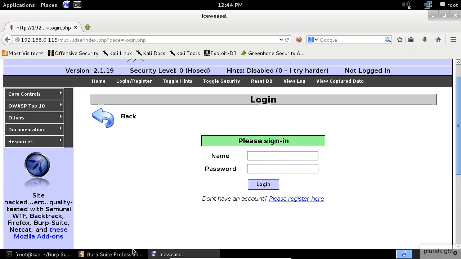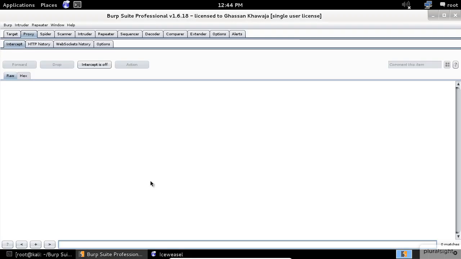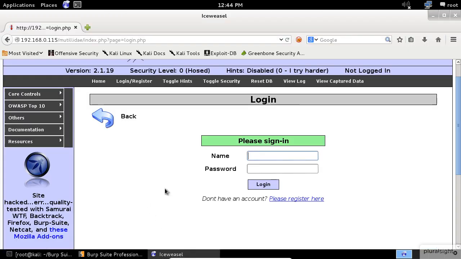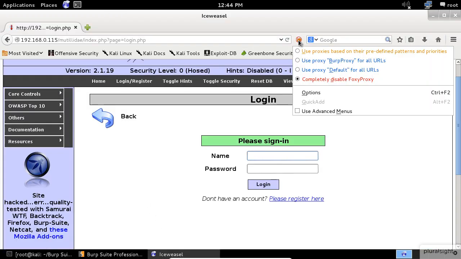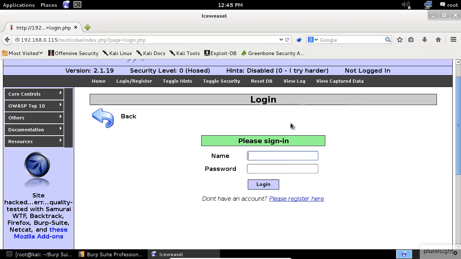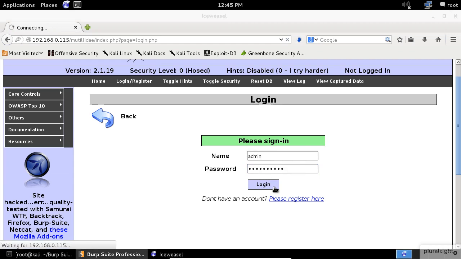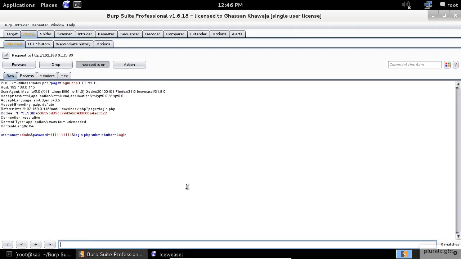Return to Burp. Under the proxy tab, make sure this time the intercept is on. Now let's try to log in, and don't forget to enable your proxy. I'm going to fill in a random username and a random password, and finally click on the login button. At this moment, Burp is intercepting our request. So let's check it out.